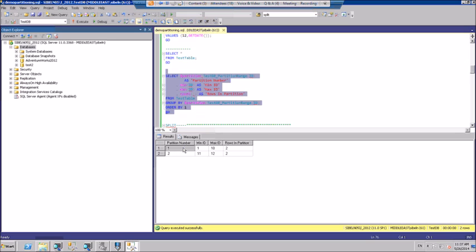And you can see the partition number 1, minimum ID is 1 to 10, and the rows in the partition is 2. And for partition number 2, minimum ID is 11 and maximum ID is 12 because I only inserted 11 and 12, and the rows in the partition is the same for this one. So let me go back to my presentation.